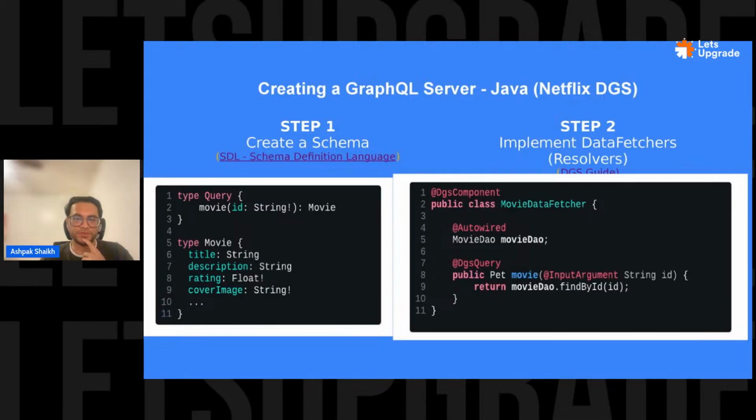But if you see the movie method, it takes an input argument called ID, which matches exactly like the schema, and the object returned should ideally be movie. But it delegates it to that data access object in Java and finds the movie by ID. That's a very simplistic implementation of a data fetcher or resolver in the GraphQL world, and that's what is required to create a very basic GraphQL server.